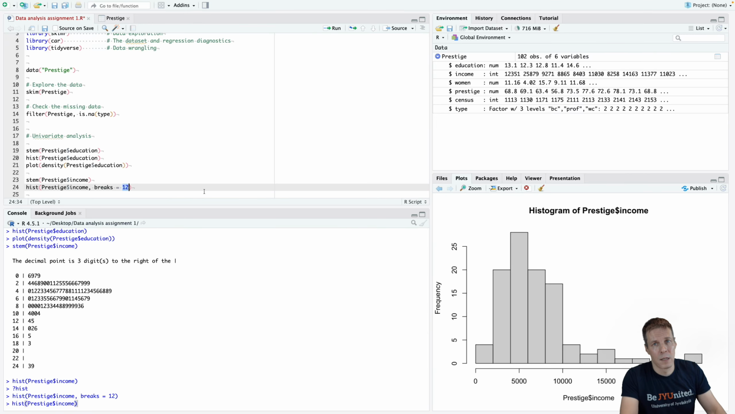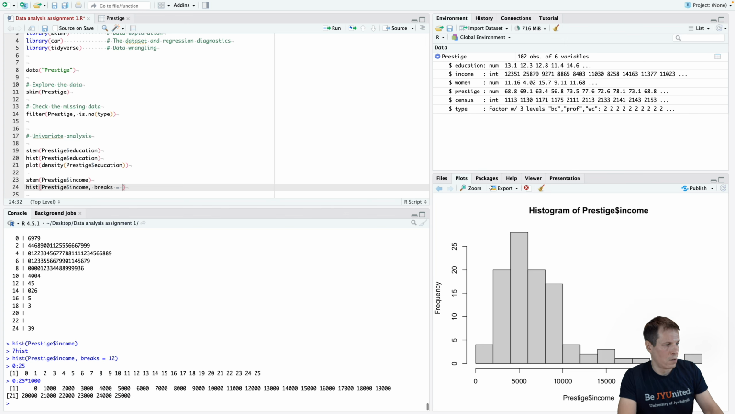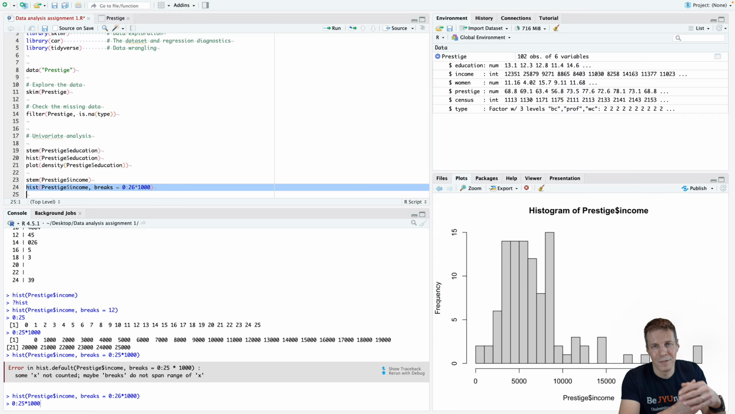What we can do instead is a sequence. There are many different ways of doing a sequence, but two that I like to use. So we could do from 0 to 25, so that would be 0 to 25,000, and then we multiply that by 1000. So that would give us a sequence. We could use that in the breaks, and we need to make sure that it covers the data. So 25,000-something is the top value. So now each of these bars is 1000. So this is more useful for us.